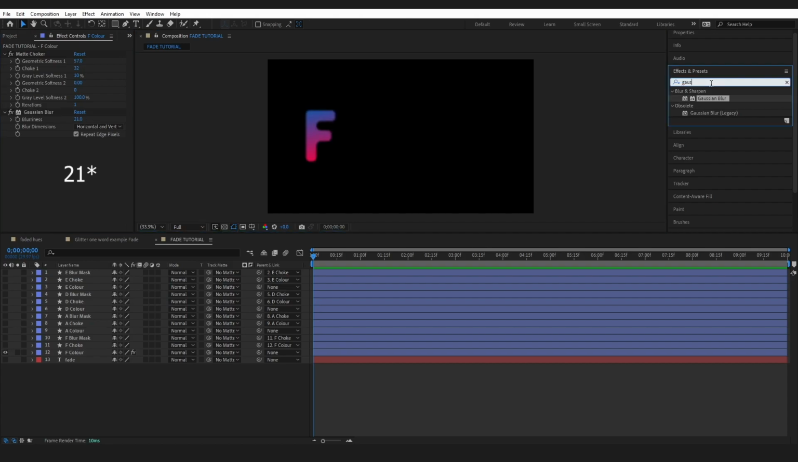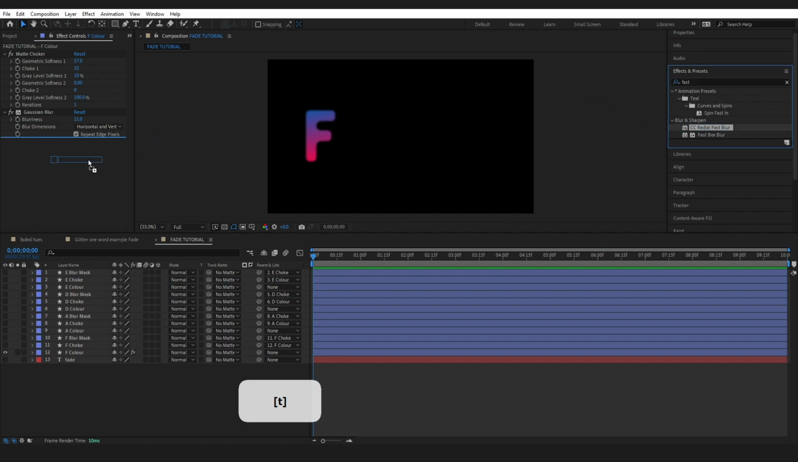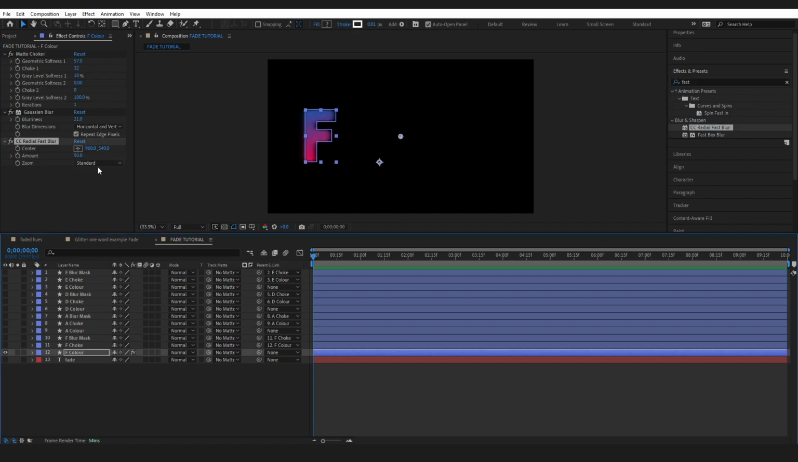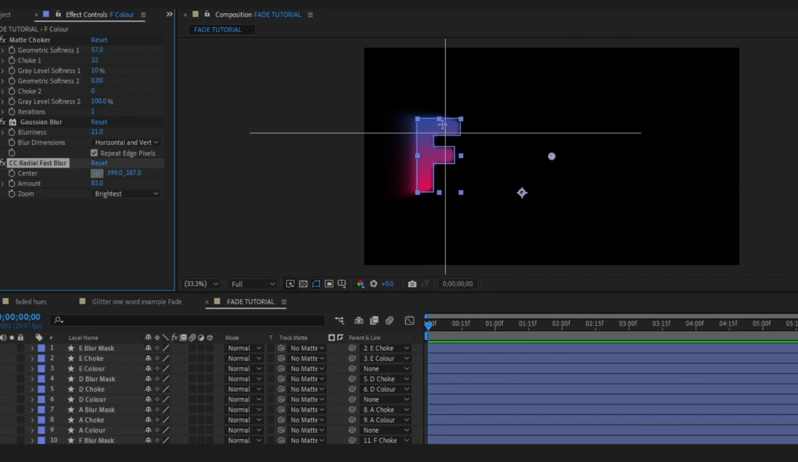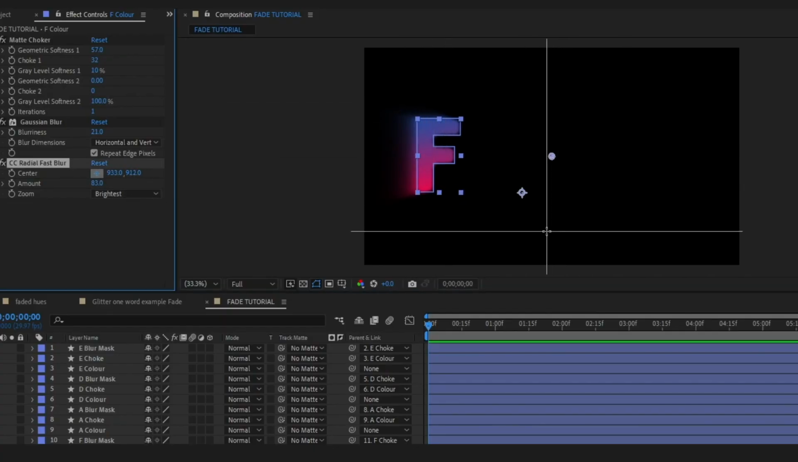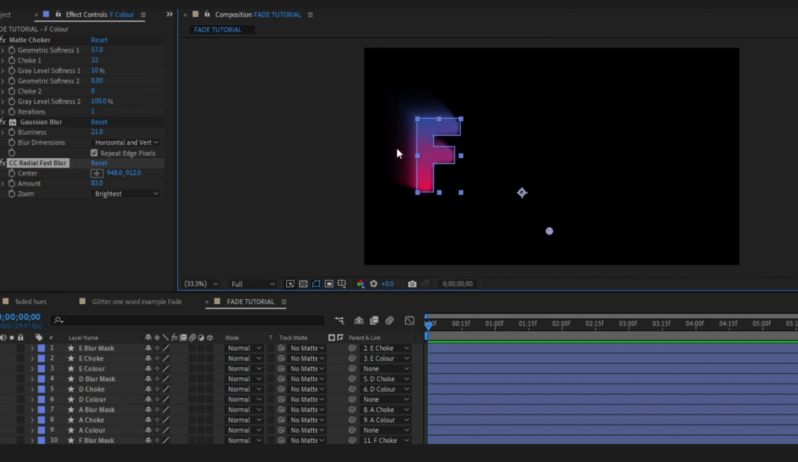Now I'm going to create that wispy effect, so I'm going to grab the CC radial fast blur, drop that onto our layer. I'm going to change the zoom to brightest, and I'm going to raise this up. And if we adjust the center point, we can change the direction of our blur. I'm going to lower this down a little bit so it's flying up.